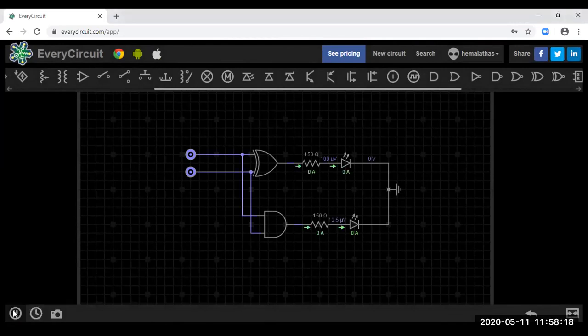So now let me start the simulation. We have the logic 0 0, so your sum is also 0 and your carry is also 0. When you have the 0 1 combination, your sum is 1, so your LED is glowing. You can change the color of the LED here.